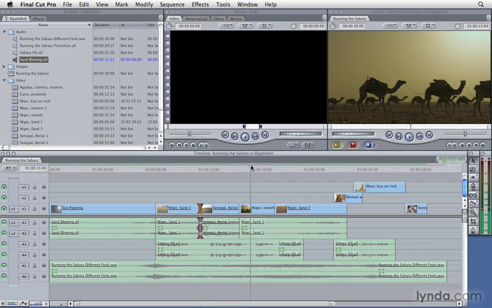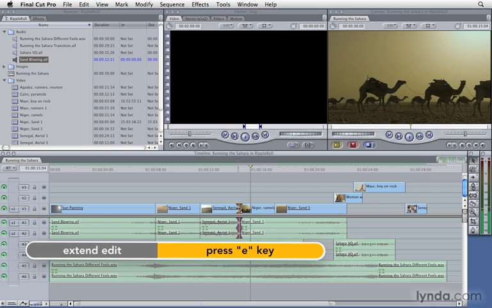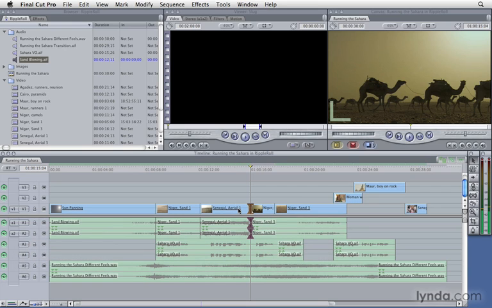Once again, all I need to do is position my playhead exactly where I want the cut to be. I then select the edit point that I want to move, and I hit the E key for extend edit. And as you see, it immediately moves the edit to the exact point I want it to be. Extend Edit is one of my favorite keyboard shortcuts because it really cuts down on my edit time and puts my edits precisely where I want them.